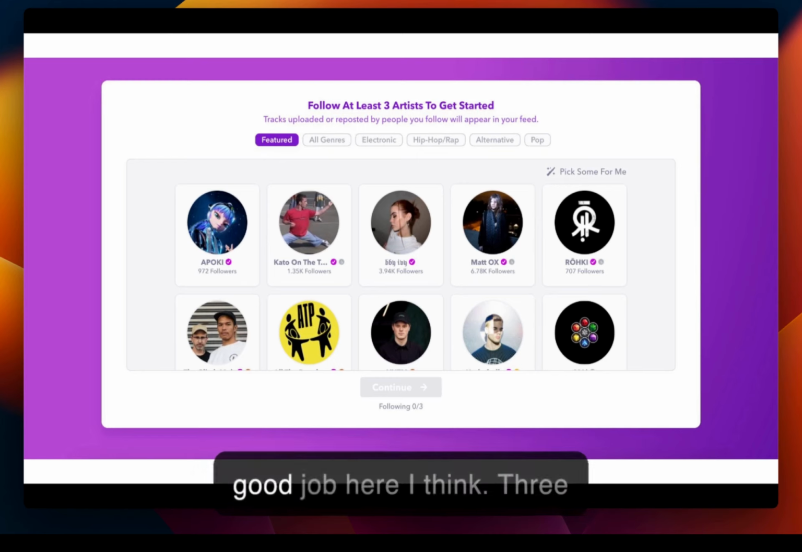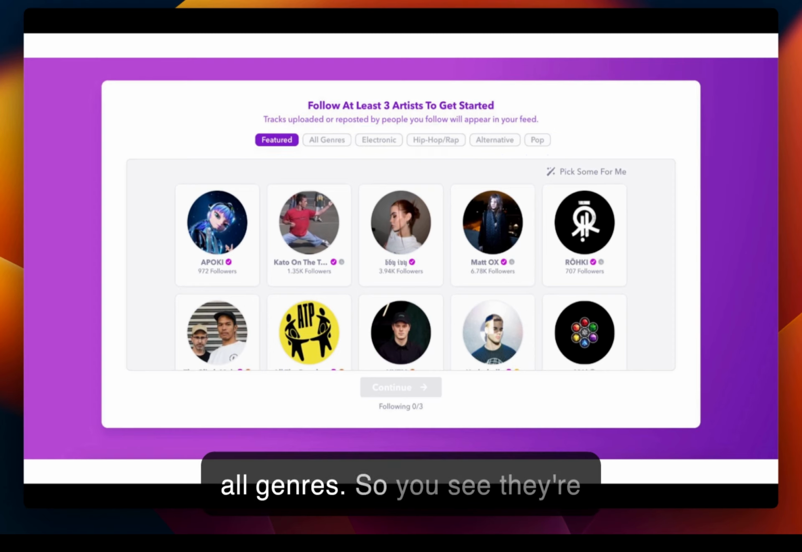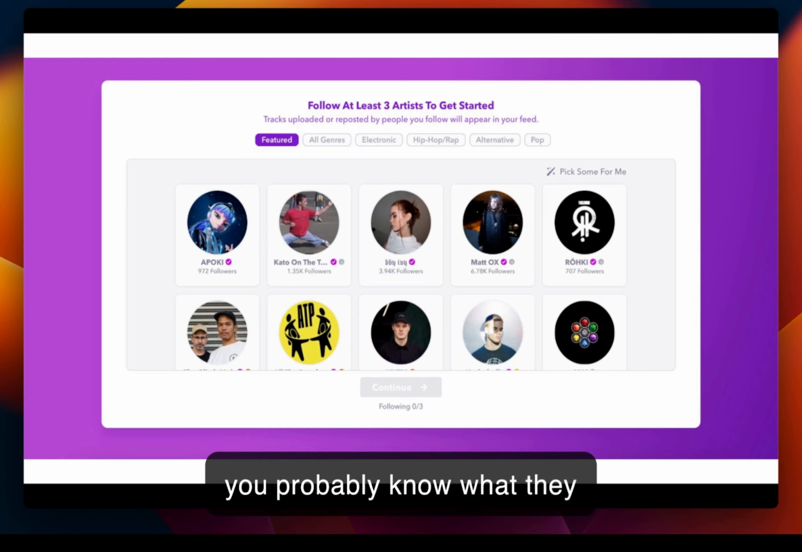And they've done a really good job here, I think. Three things. They've started with the featured artists, but they let you expand into different genres or all genres. So you see they're creating the smallest subset of options among all of the options to still give you choice, but provide things which, if you're not sure, you can probably just pick and you'll be okay. You're just discovering. Great way of catering to both sides of the audience: the music fanatics who probably know what they want to follow or have been recommended by a friend, and those like me who are discovering it for the first time.